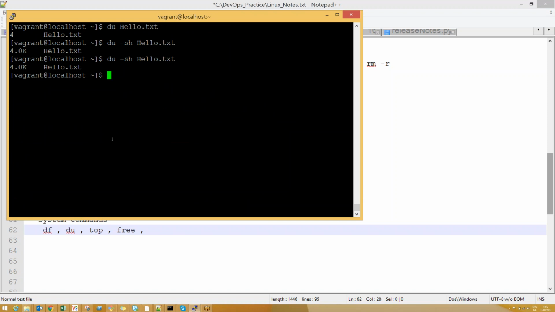Now I don't want to know about just one file. I want to know about all the files. Provide the star, and it will show you all the file sizes. Okay, so all are 4 KB ones. If it is MBs and GBs, you can see MBs and GBs. So that's about df and du.